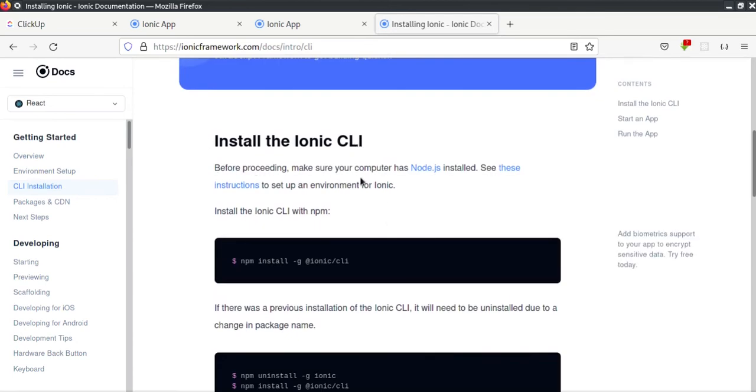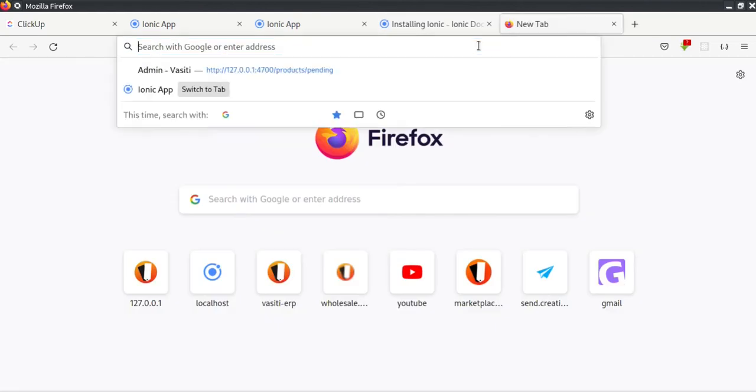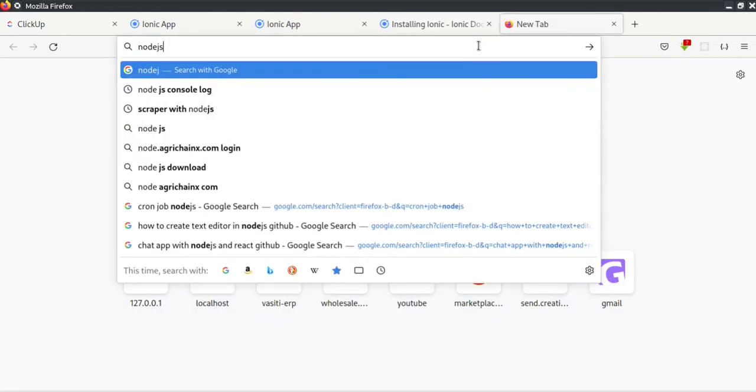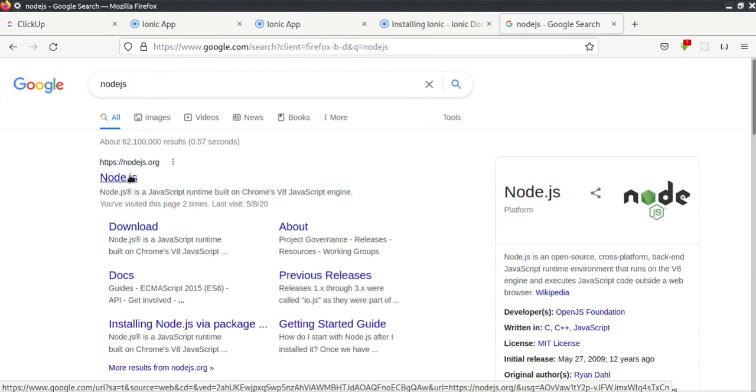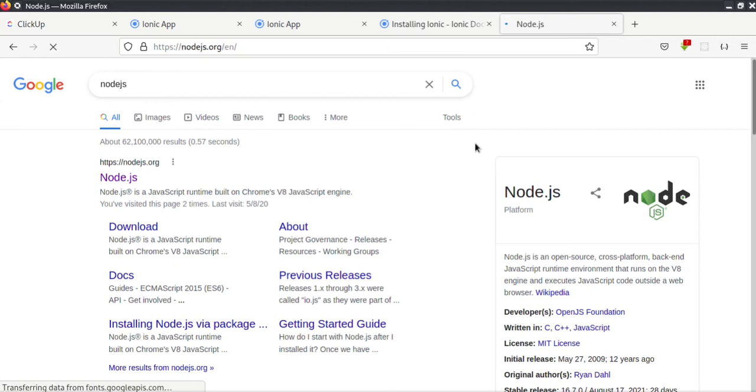Before proceeding, make sure your computer has Node.js. You must have Node.js installed. And once you have Node.js installed, for the sake of those who don't know how to install Node.js, let's just quickly come down here and search Node.js on Google. It's going to take us to the Node.js website. Just click on this particular one here, nodejs.org.